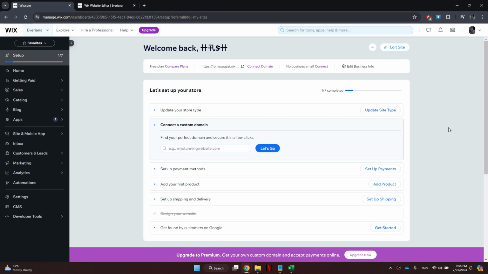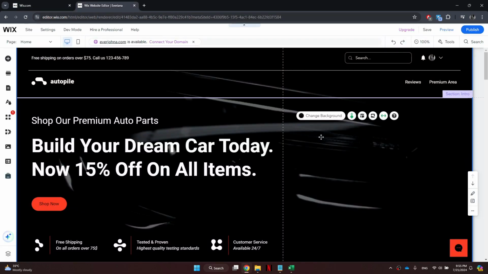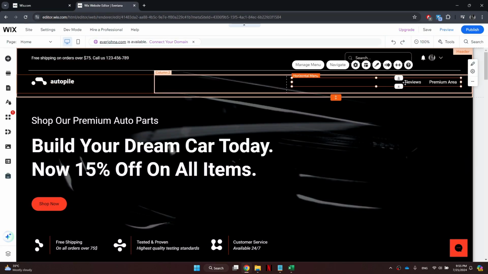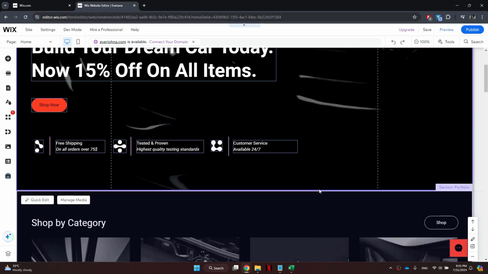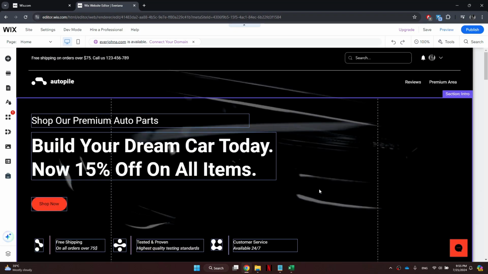Once you are on the website, sign into your account and select the website you would like to edit. After that, you will be redirected to the home page. Here, click on the Edit Site button at the top right corner and a new web page of the Wix editor will open up.